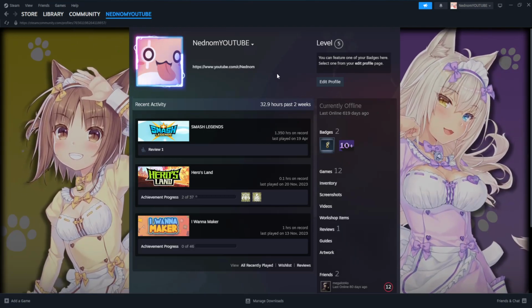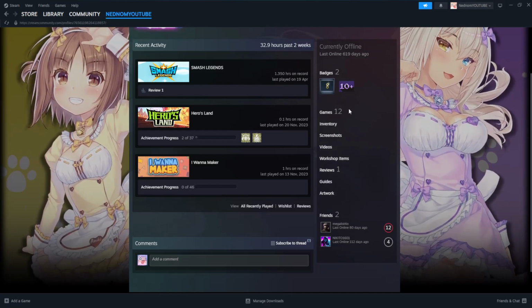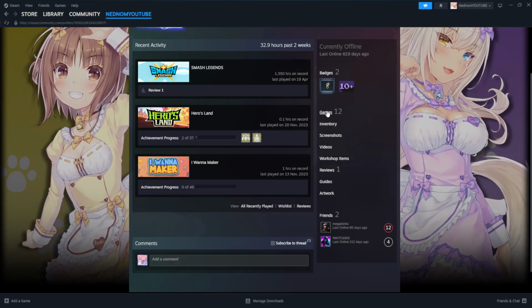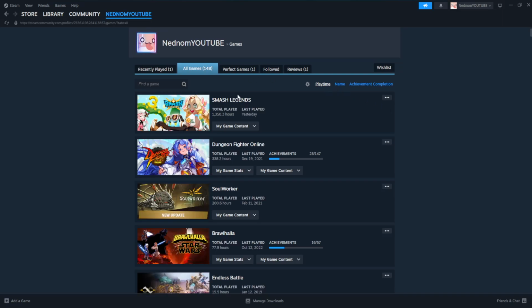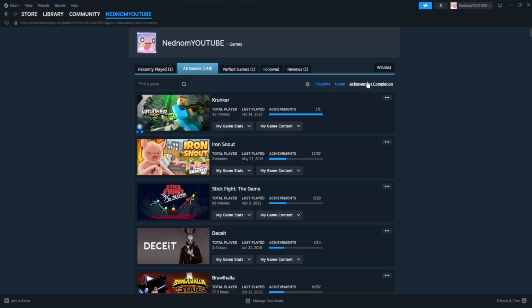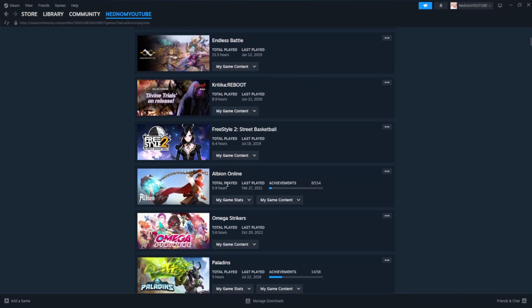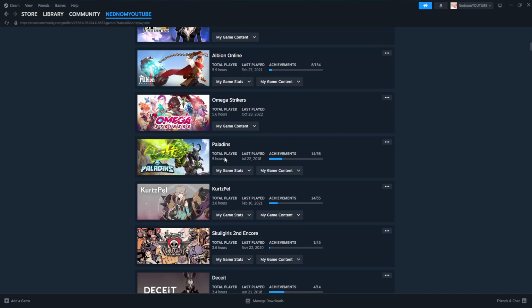Now from here, you should be able to see your profile, and from the right hand side, we just want to select the option for games. Now from this section, you have three options of sorting this. It should automatically be sorted by playtime. However, if it's not sorted by playtime and it's by name or achievement completion here, then we can just sort this by playtime. And here you will be able to find the list of all of your games and the amount of time that you have played right here under it.